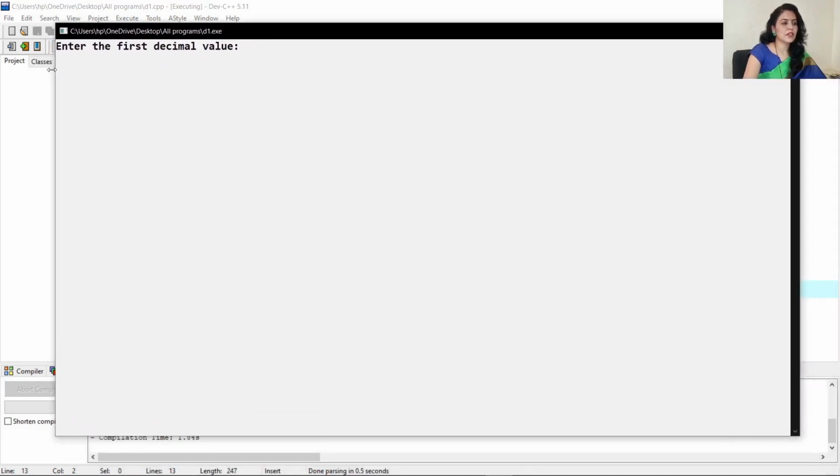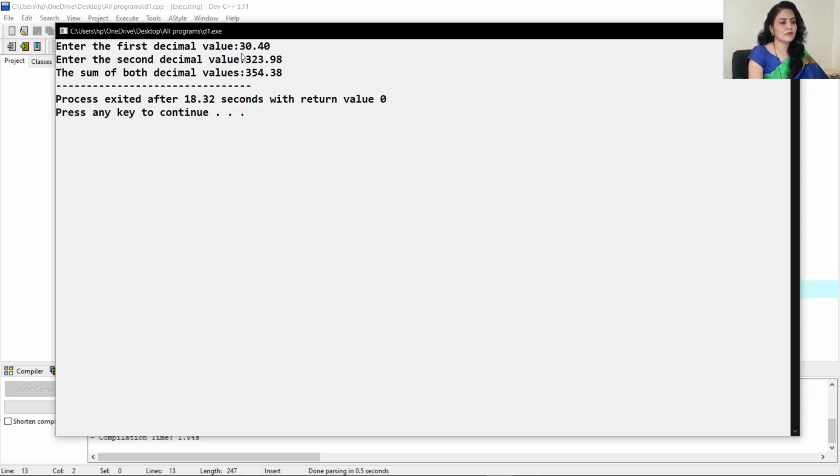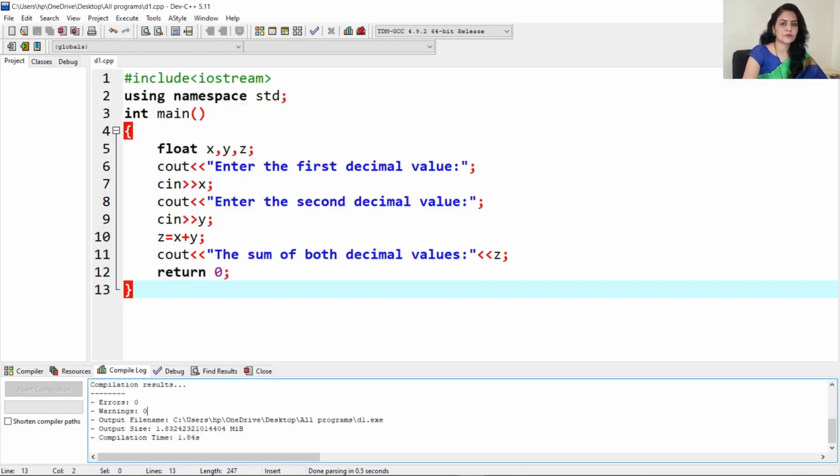In the output window, the first statement is showing enter the first decimal value. I am giving any decimal value. Enter the second decimal value. I am giving any second decimal value. So the result of both values is here. It was very simple coding and a simple procedure. You can easily add any decimal value with the help of the float data type.